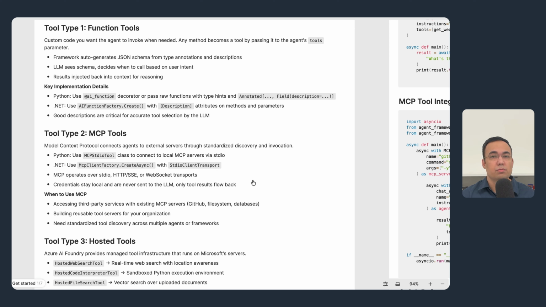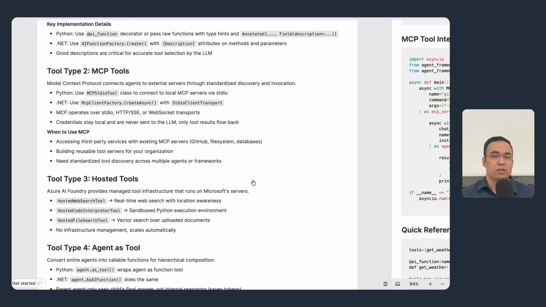And third, when you need standardized tool discovery across multiple agents or even different frameworks. Now, the third type of tool is hosted tools, and these run on Azure AI Foundry managed infrastructure. There are three main hosted tools that you should know about.